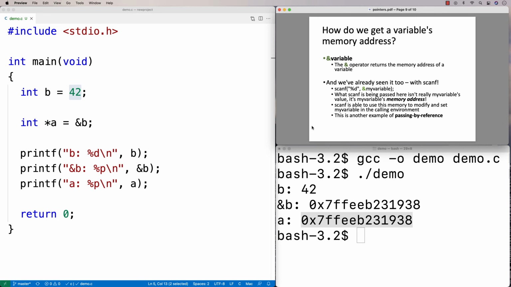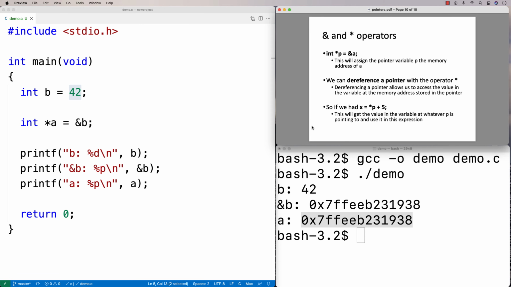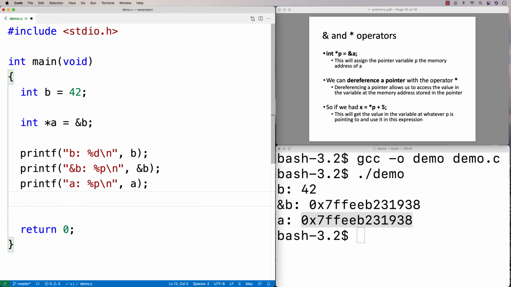To do that, we're going to use the star operator. The star operator allows us to what's called dereference a pointer. When you dereference a pointer, you're accessing the value in the variable at the memory address stored in the pointer. You're accessing the data that is being pointed to. So we're going to say here, *a = 50.